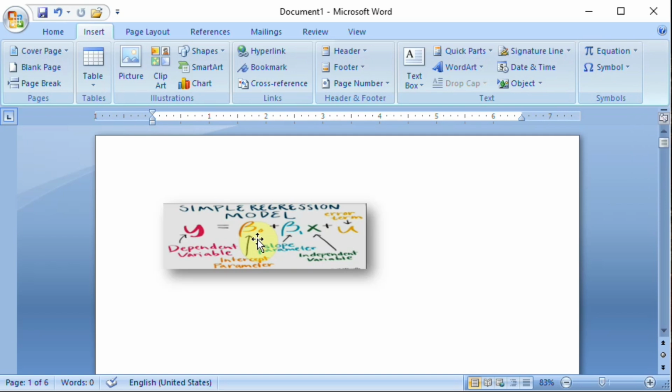This is a typical equation that is an image I copied online, and this has to do with simple regression. By the way, simple regression is basically used in econometrics analysis and other things that may require regression analysis, trying to find the effect of an independent variable on a dependent variable.